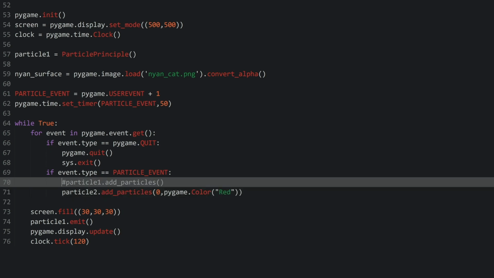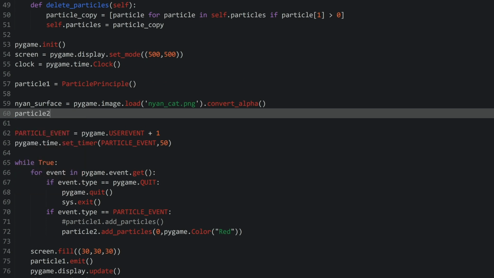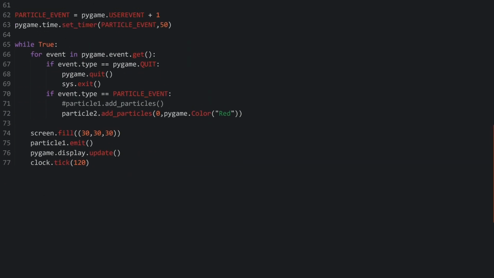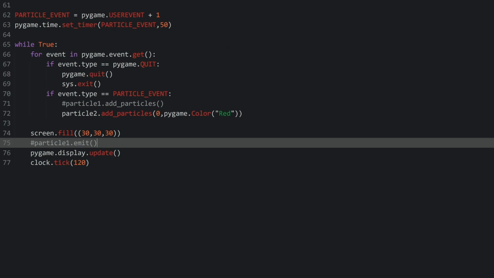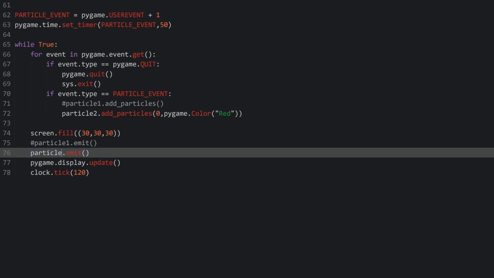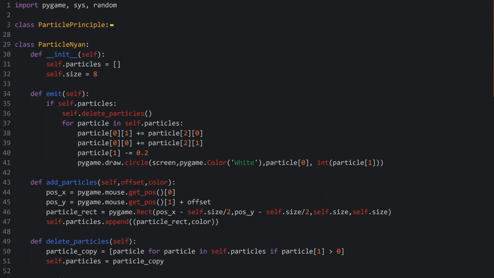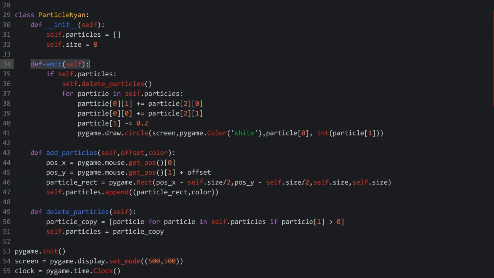So this is going to be really similar to the particle one we have created earlier. But obviously we have to create, before I forget, our particle 2 equals particle nyan. And then in our game loop, let's comment out this one. And let's actually call the emit method. It wouldn't work just now, but just to have it ready. Okay, now with all of that stuff covered, we can work on the emit method. And this one is going to stay quite similar, with some notable changes though. So all of this part here stays exactly the same.